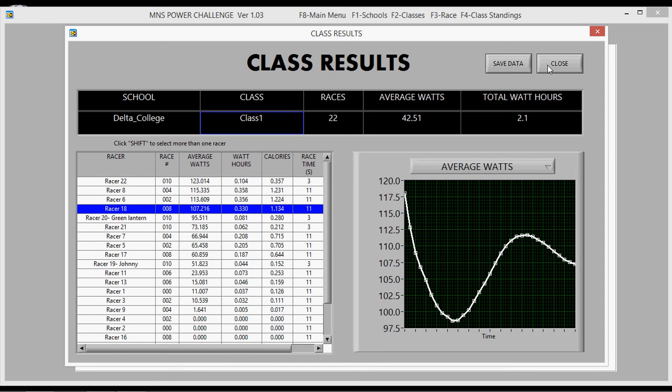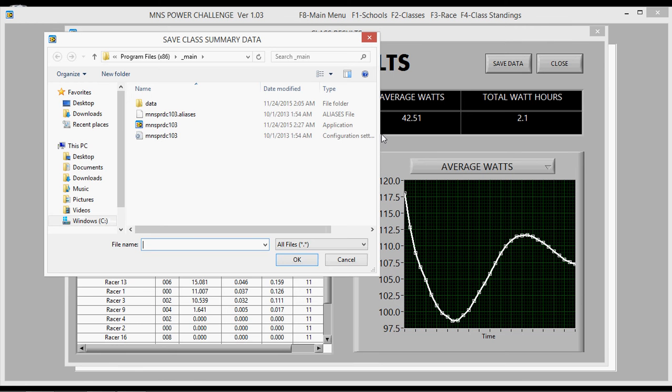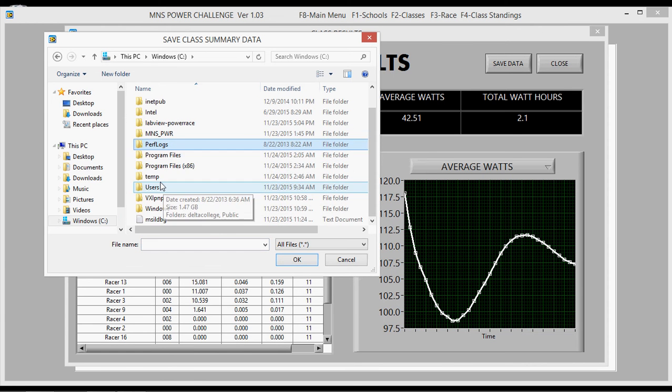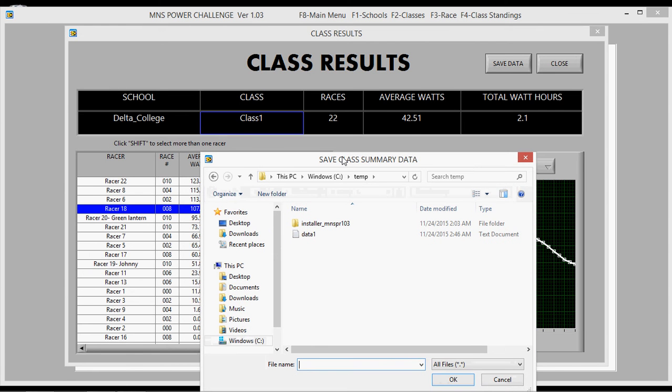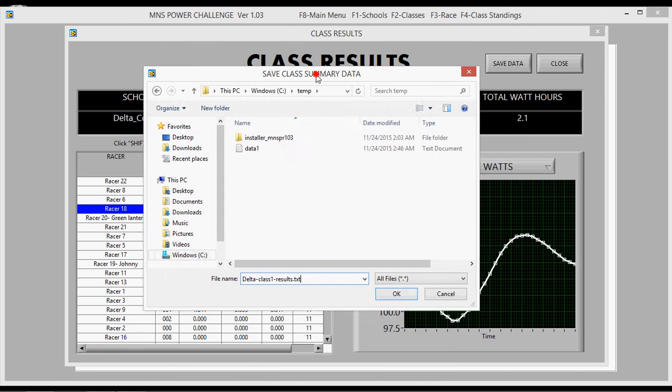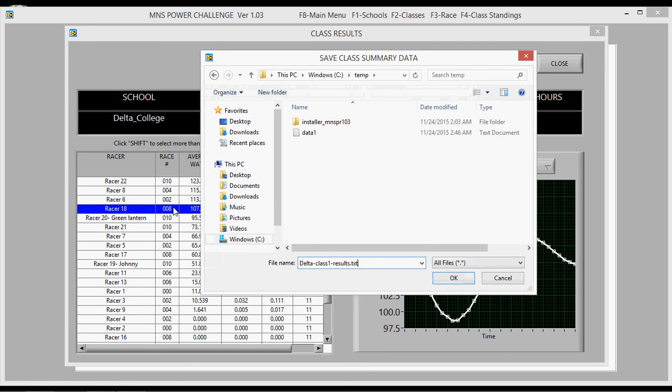So this is also an option where you can save data and export this to somewhere on the computer, like a temp folder. I'll just call this Delta Class 1 results.txt. So now I'm going to export the data from this table right here into a text file that says Delta Class 1 results.txt. And that is a tab delimited text file that can be brought into Excel.